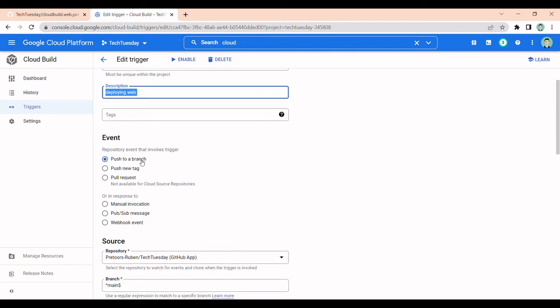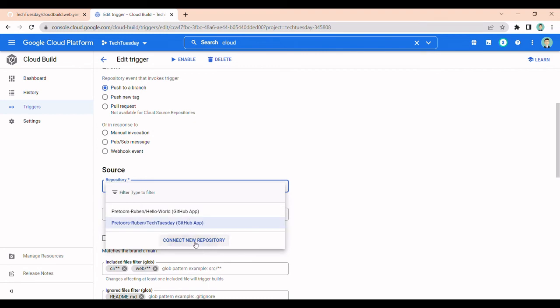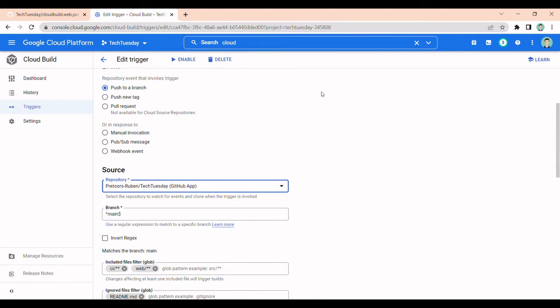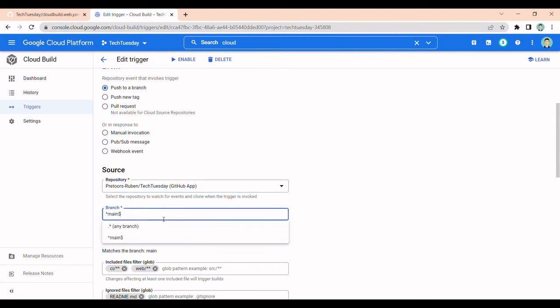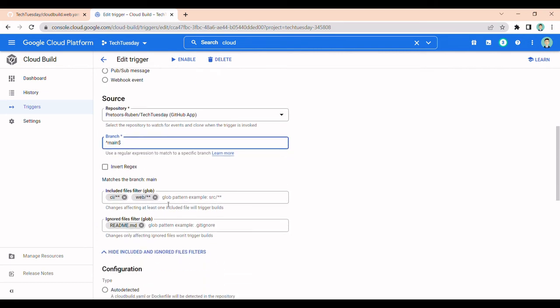We're first going to use a push to branch. You'll have to connect to a new repository, just authenticate your personal or organization repository to be able to access that repo. I'm just going to use the main branch, so every time we push to the main branch it's going to invoke this trigger.